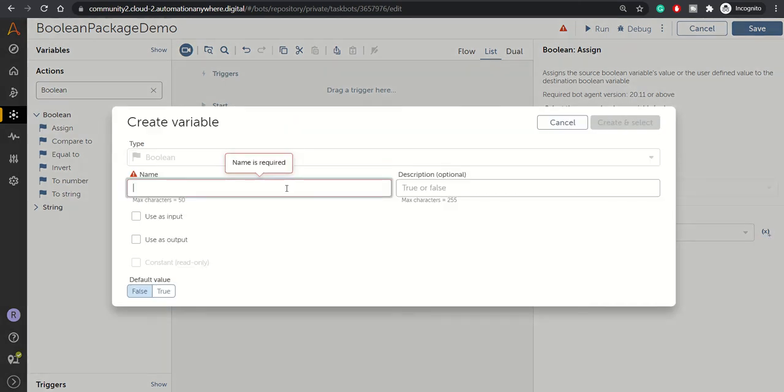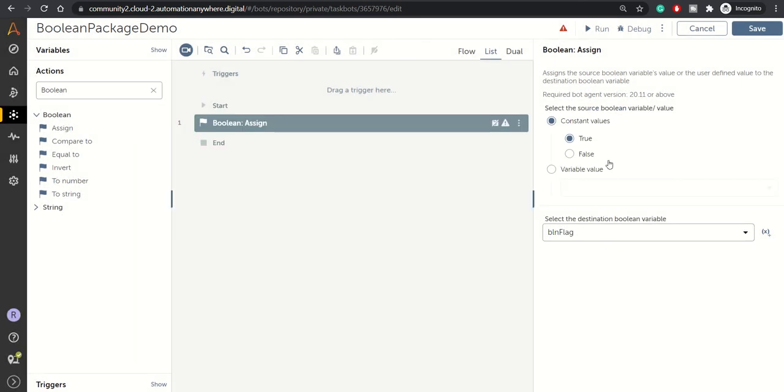Let's say BLN flag. BLN is not needed. I am just following a naming convention to identify it's a Boolean type of variable, but it's not needed. So it's of type Boolean and we are creating a Boolean variable. Now this Boolean variable has a value of true.